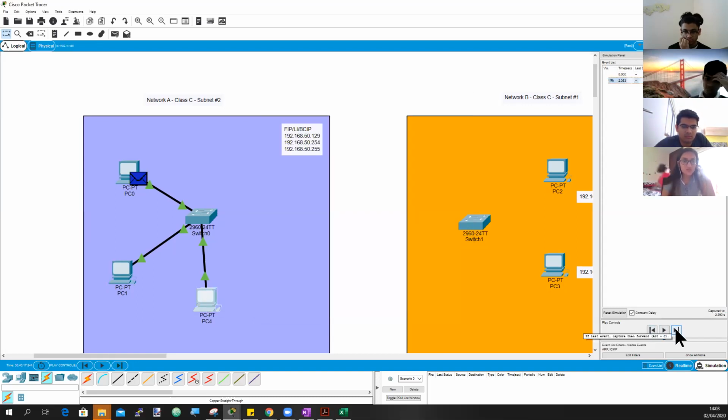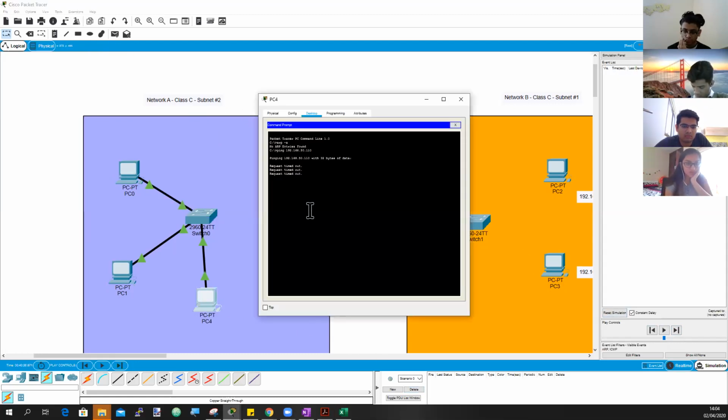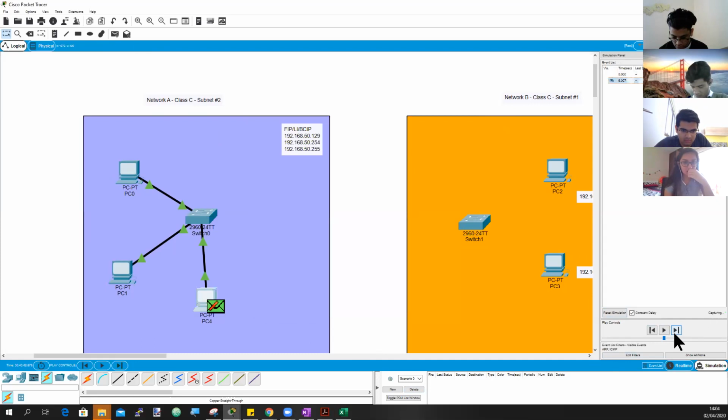What happened there? Oh, I should have deleted that. Yeah, it's a request timeout. Can you see that? It's not getting a reply. It's dropping the packet. I wanted to show it as a simulation, but let's see if I can do that again. Yeah, straight away it's getting dropped because there is no default gateway defined.